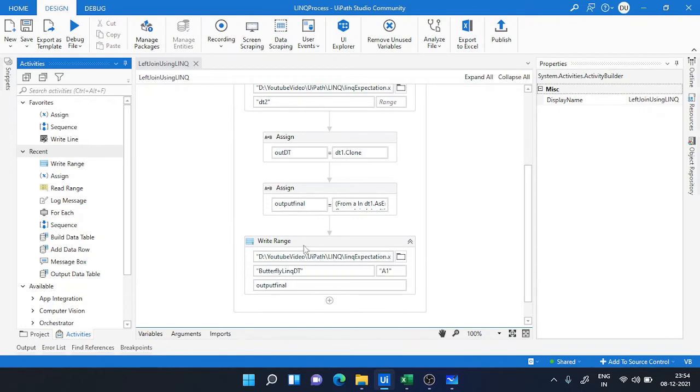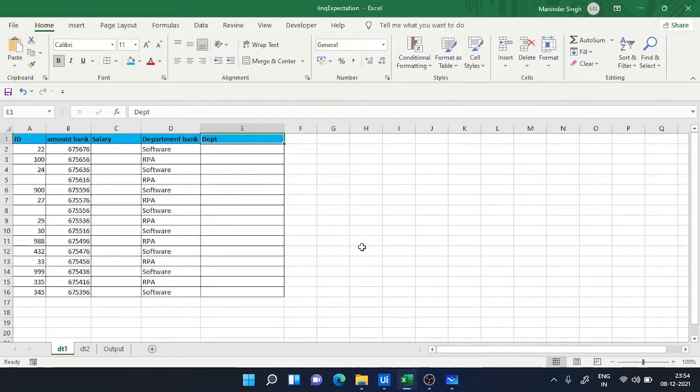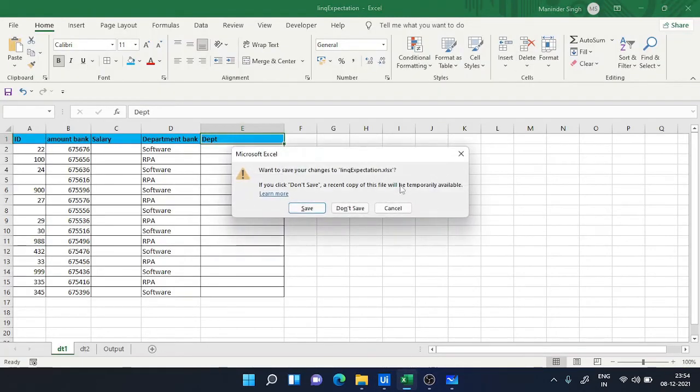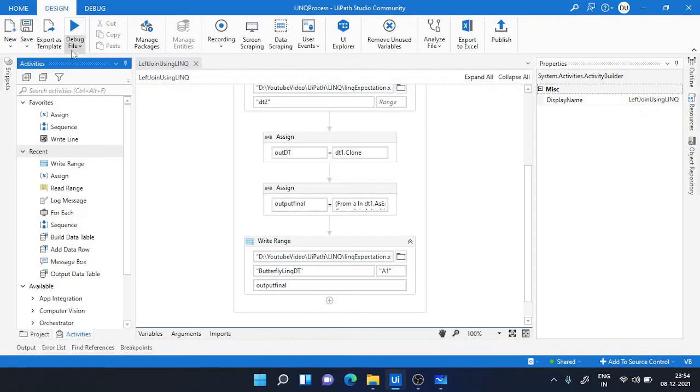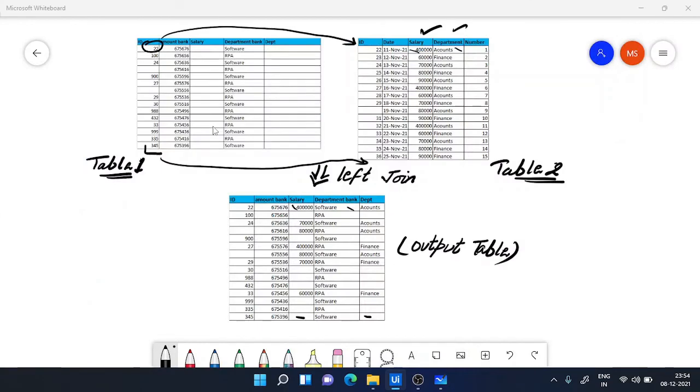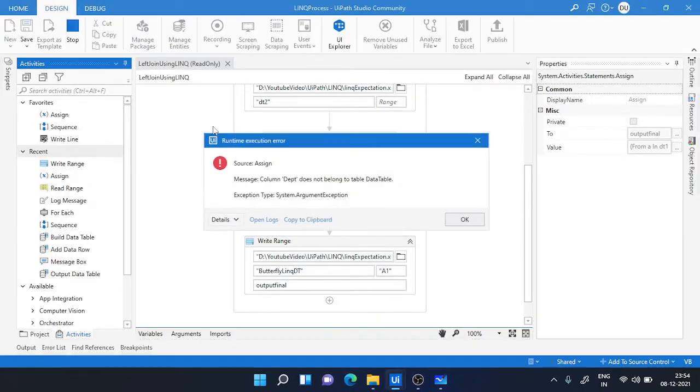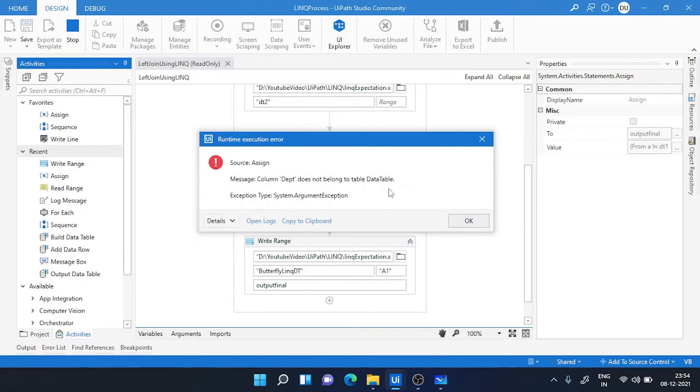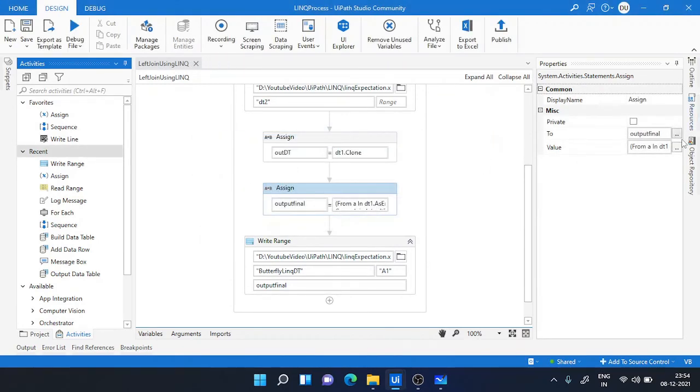Okay, now we need to close this Excel file. Okay, so I'll close this one. I don't want to see it now, and better to run the file. Oh, belong to the data table. Oh, I made the mistake over here.